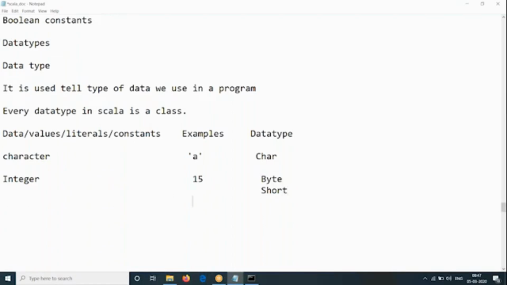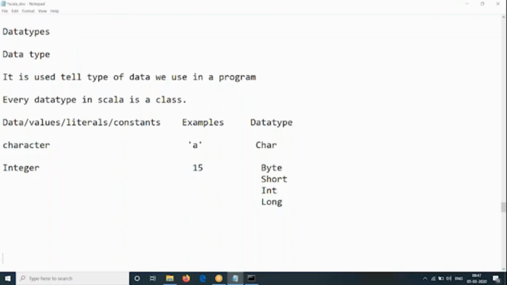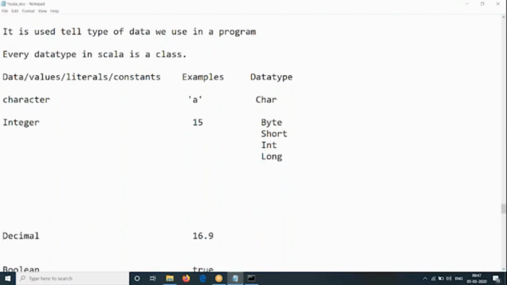Okay, int. Here it's just 3 characters only. Don't take integer. It's in Java, not in Scala. Last one is long. We have tested all that, sir. You remember, we have tested every sample at the command line.